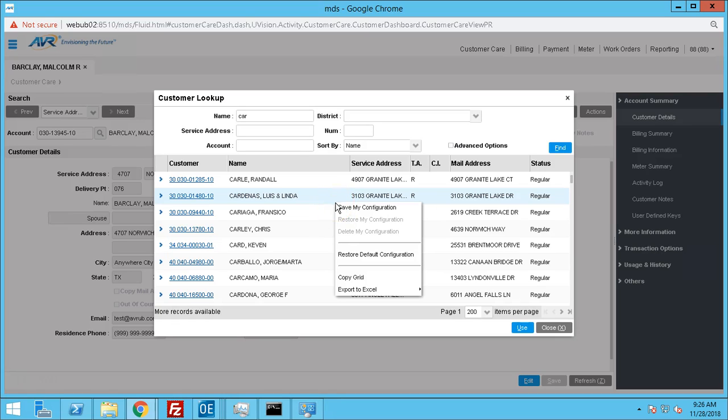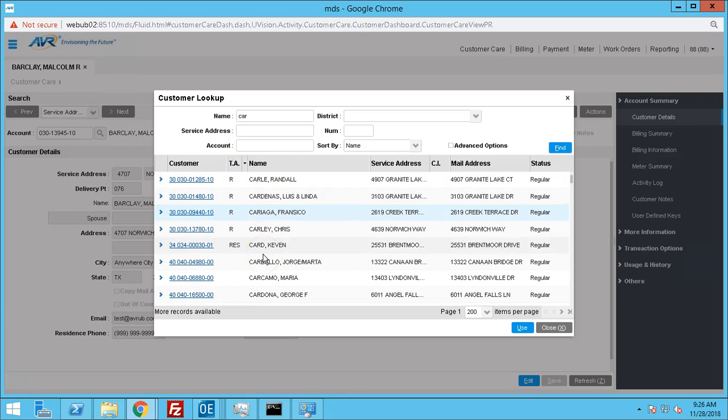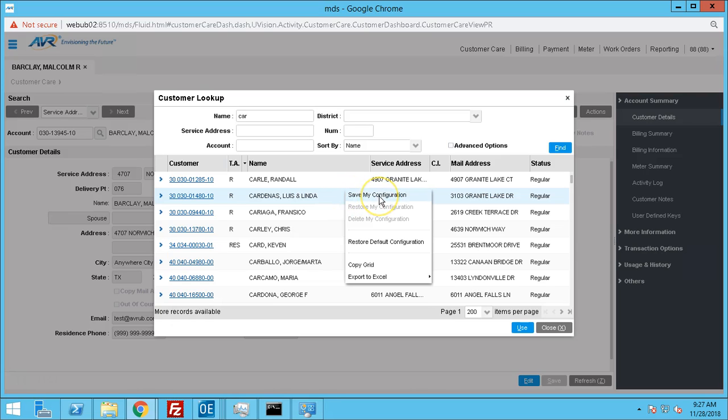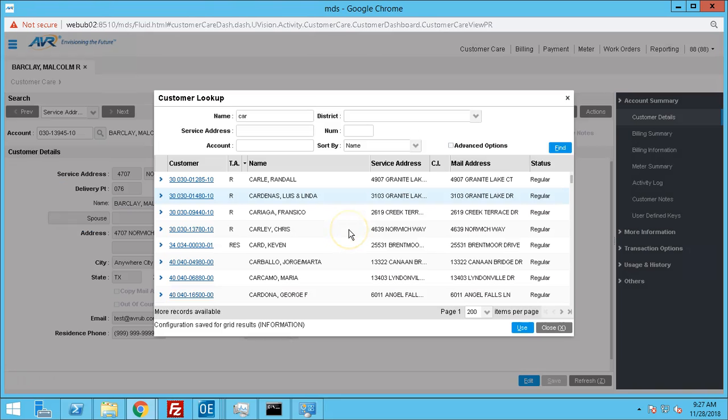One cool little feature that I like about this is saving my configuration. Let's say that you take the type of account and move it here, because that's what I like to do. I like to see my account and I like to see what the type of account is of that account. You can right click and say save my configuration, and it'll ask, do you want to save the grid's configuration, and say yes, it's saved for my user. I'm logged in as user 88.